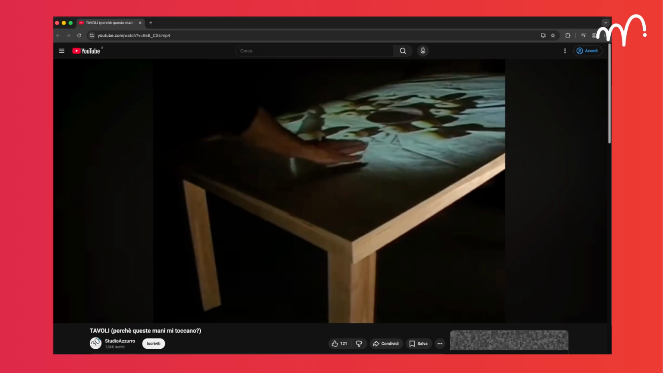Now let's see what happens when digital technology enters the physical space to create a sensitive habitat. I want you to look at Tavoli, created by Studio Azzurro in 1995. Please pause the video and take a look.